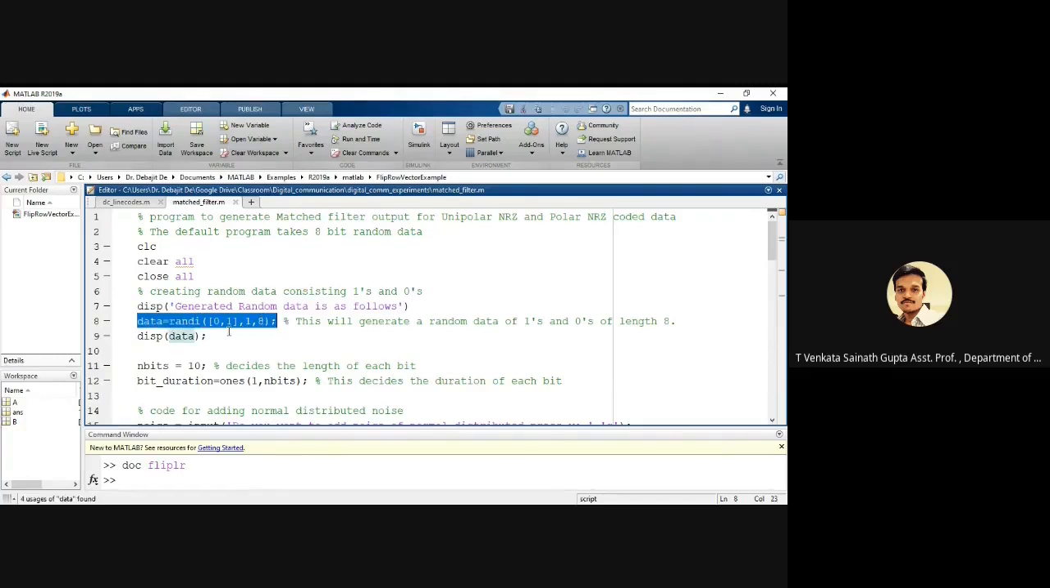Whenever you are trying to generate random data of length 8, and in this random data you only require 0 and 1. So in this data you should have only 0 or 1. For that, we will be using this function randi. So randi means random integers. If you want to generate random integers, then you will be using randi.